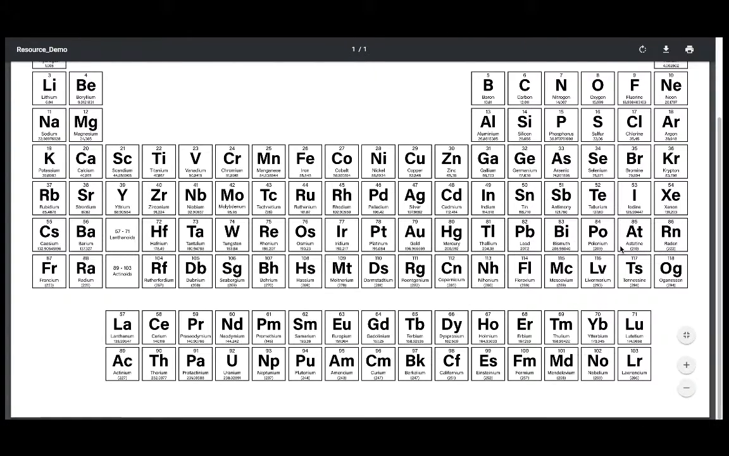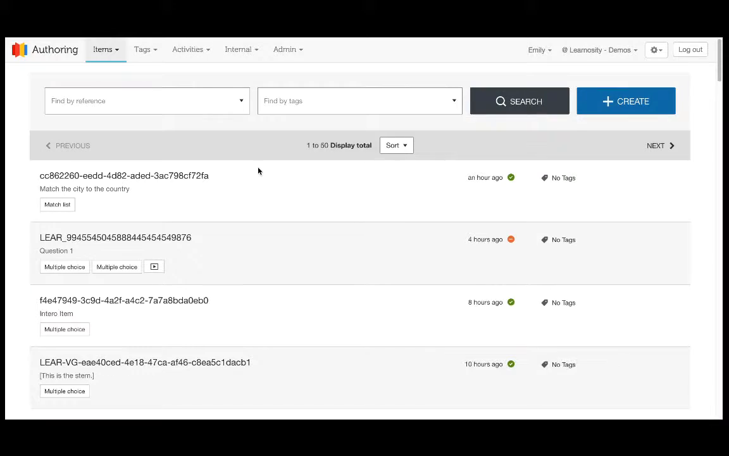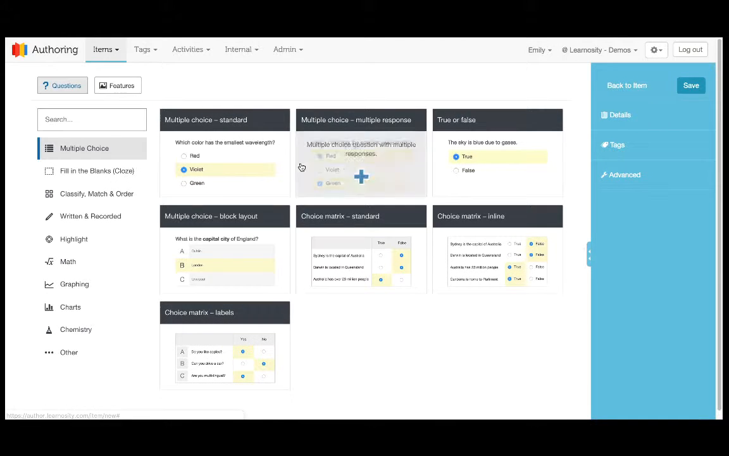Authors now have the ability to upload resources to the stimulus of a question or in a passage. By doing this, the student can view, download, or print the resource which has been uploaded. To demonstrate this, I will create an item and add a passage.